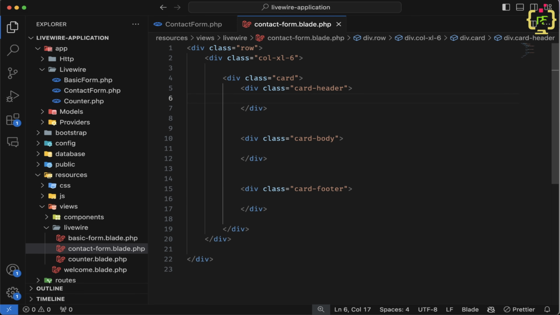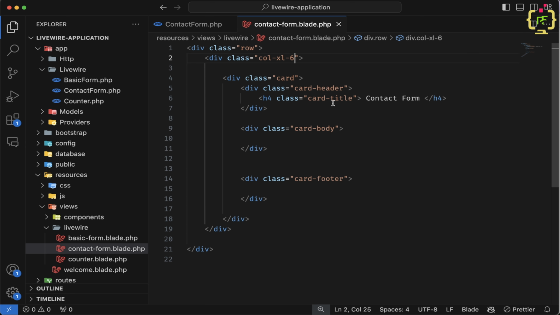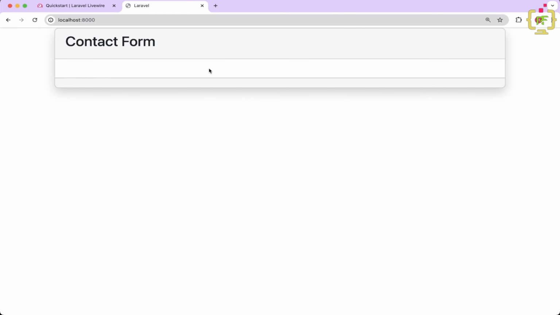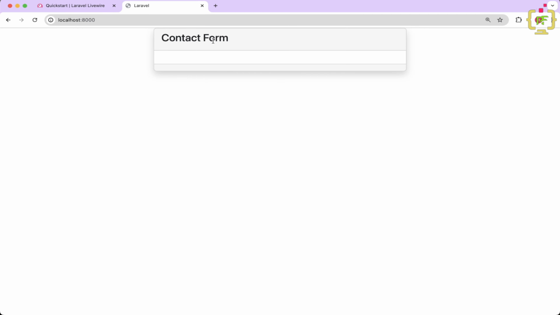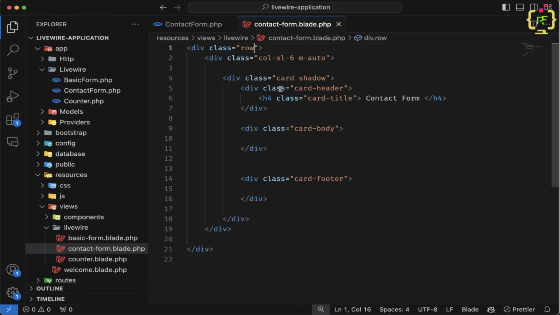And inside this card header I will create one card title, and I will provide the title as Contact Form. Here I will pass the class as mx-auto, so it will be in the center, and inside this card I will add shadow. Let's refresh this. Yes, we have the contact form. Let me decrease the zoom, and we can give margin from top. So inside this row, margin from top as 5.